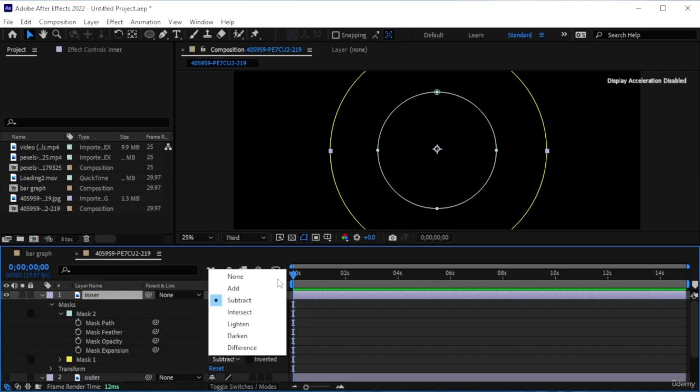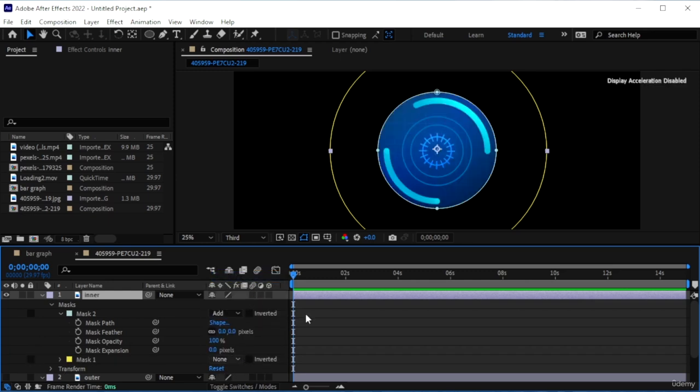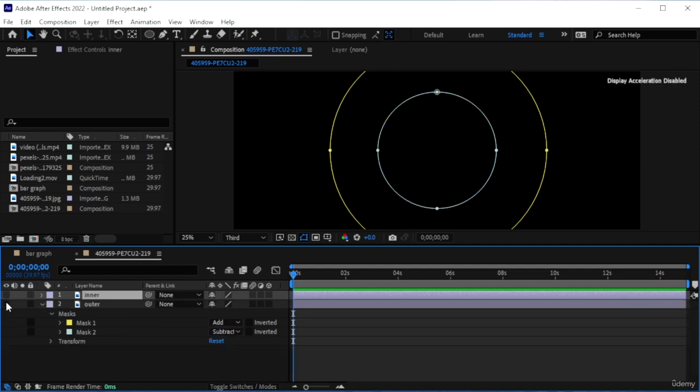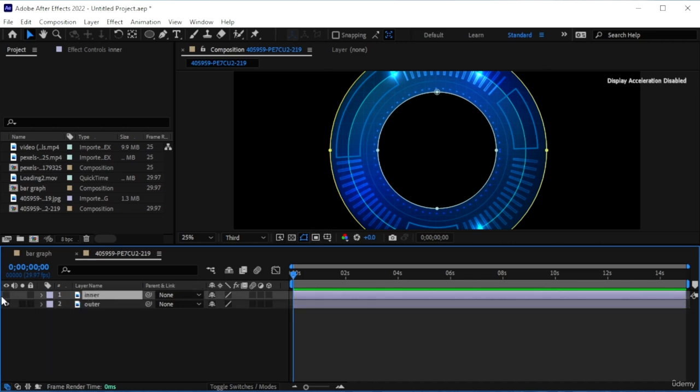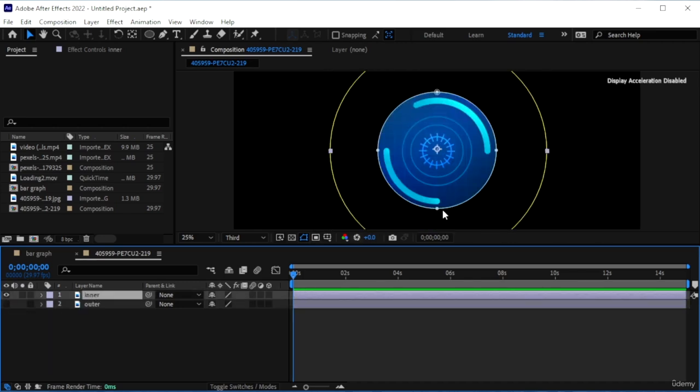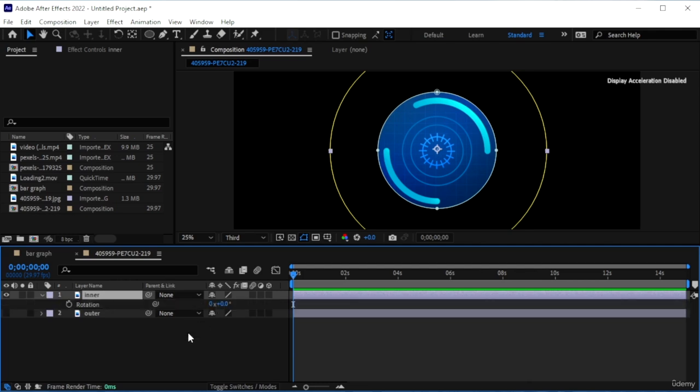Oops, I locked it in place. Hit none, and now we only have the inside. So basically we have the inside here, the outside here. Now because we separated these two, we can maybe rotate each one. First, make sure that the anchor point is in the center. This one is. Inner is also in the center. So hit R on each one. We're going to turn on the stopwatch, move to maybe the end of our timeline, add a 360 degrees.